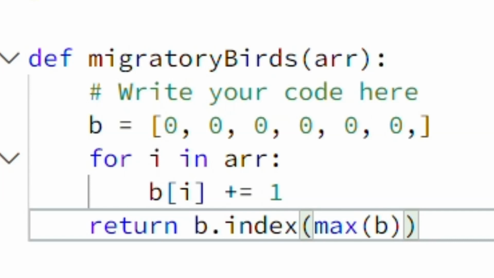After processing all elements in the arr list, the function returns the index of the maximum value in the b list using b.index(max(b)). The index represents the bird species that occurred most frequently in the arr list.